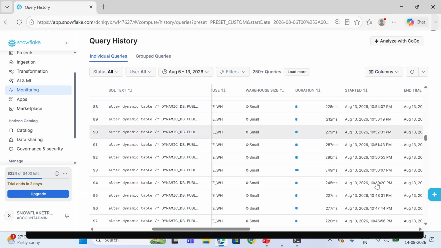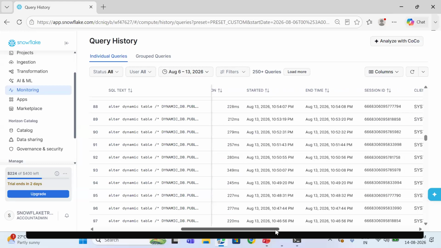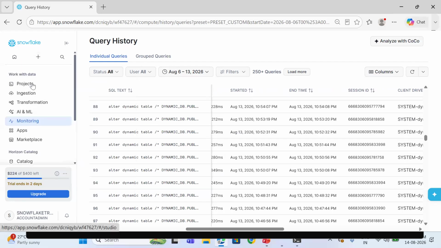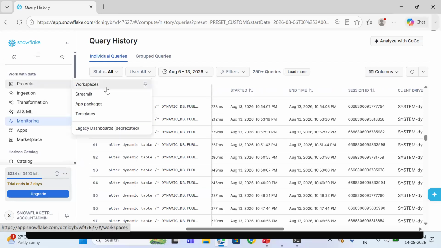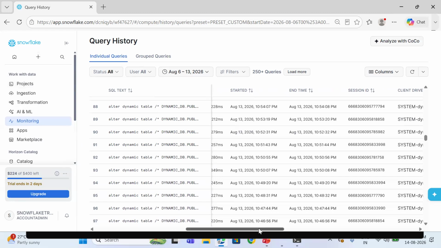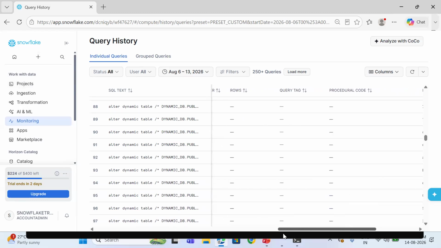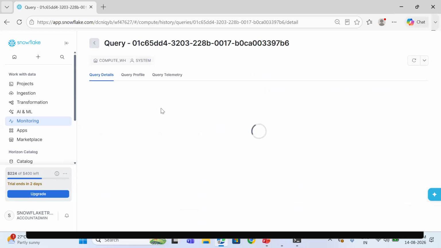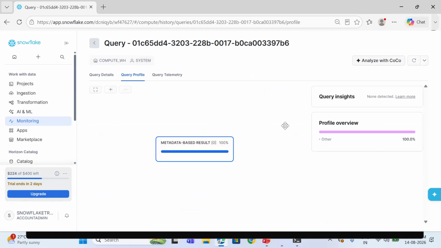How long the query executed, when it started, what is the warehouse size, when it ended, in which session. That means you have so many workspaces, so many worksheets opened, and you can see from which workspace session ID it is executed. Every piece of information you have in this. Which warehouse, what is the query profile? It is like a digital representation of how much metadata we scanned.